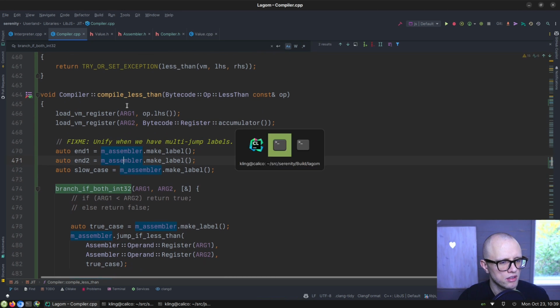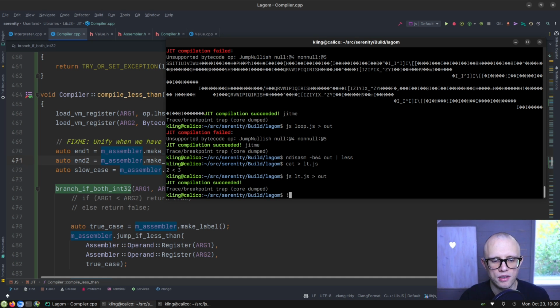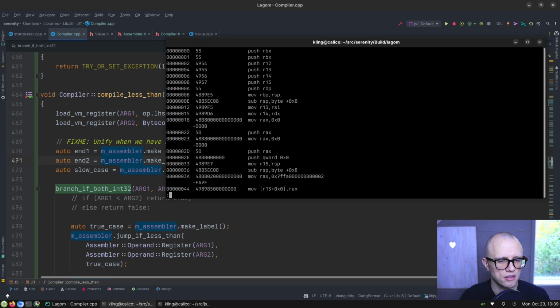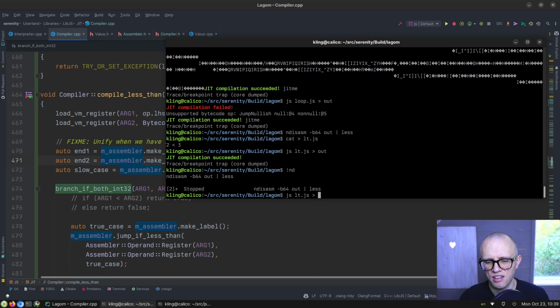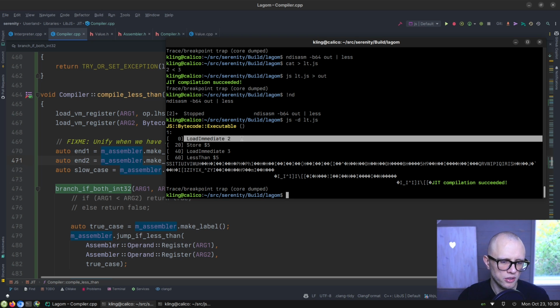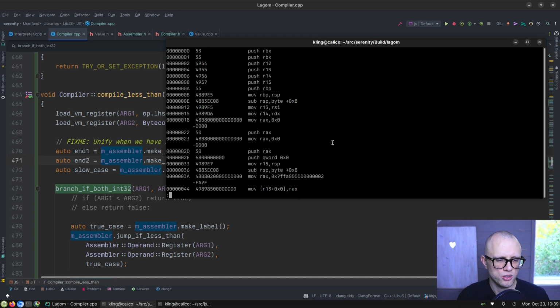Okay. So where is our less than? Actually, you know what? Let's do a less than in JS, and we just say 2 less than 3. We will compile that, and we will dump the assembly. So this is only a less than, an empty program with just a less than, I think. Well, a little bit more. Load immediate, and then a less than. Sure.